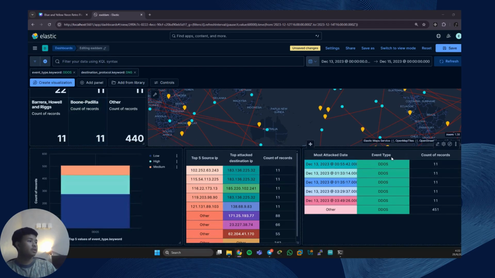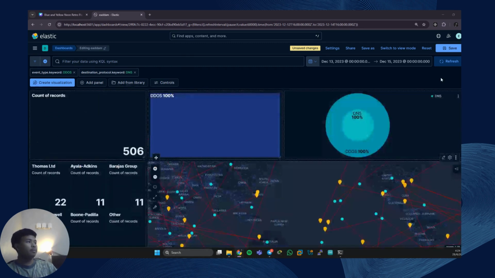After that, we can see the most attack date for the DDoS attack. For example, this one, the most attack date is December 13, 12:55 AM. That is the most, there are 11 attacks. And after that, we can filter it by more specific time.